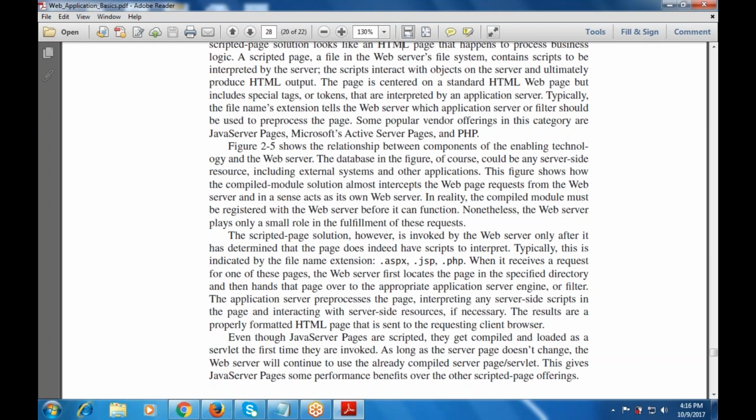Now, what is the result? The result is a properly formatted HTML page that is sent to the requesting client browser. So whatever request is carried out, that will be given back with the request taken out with the web server to the requesting client browser.